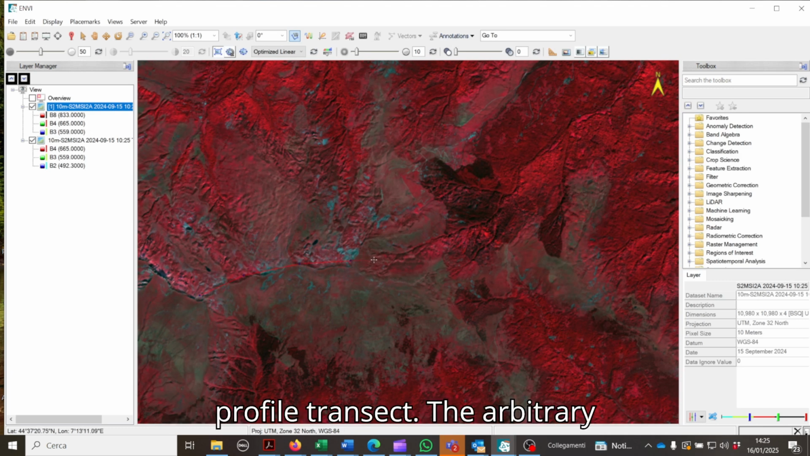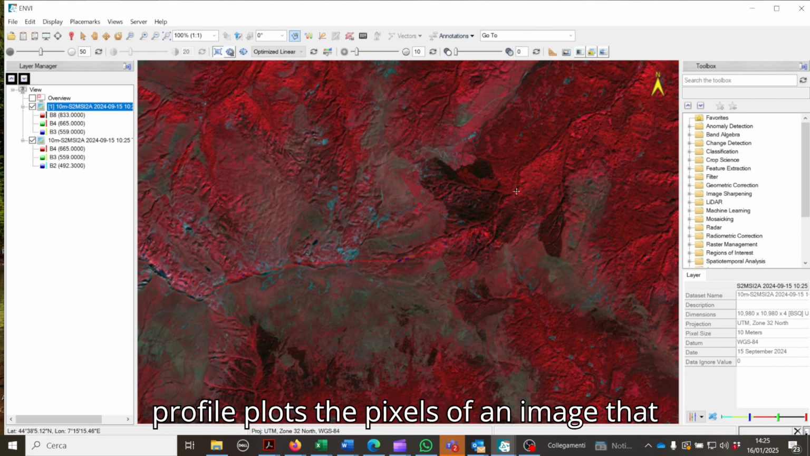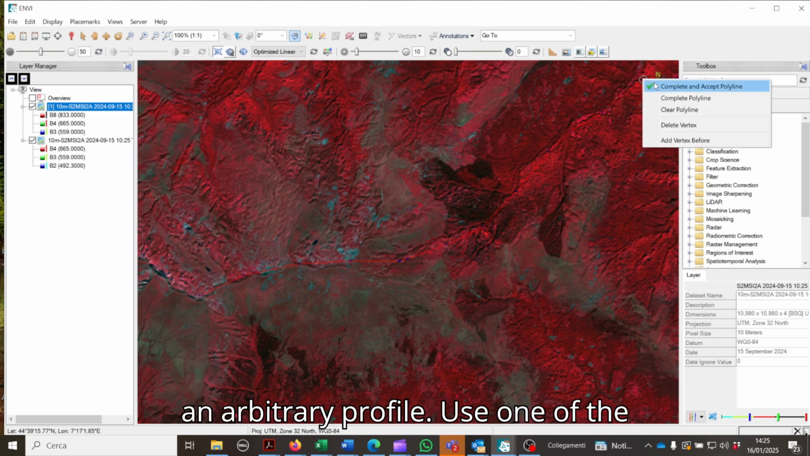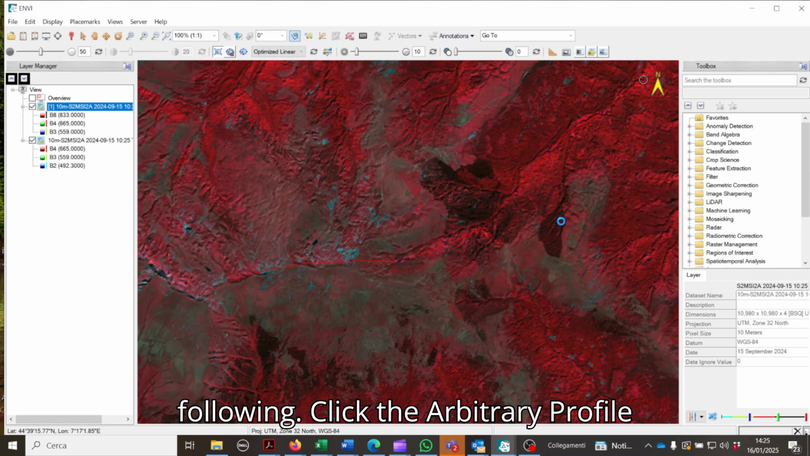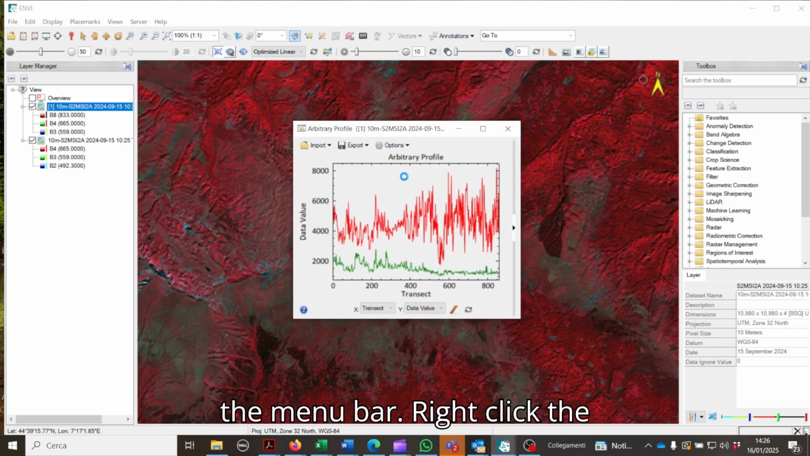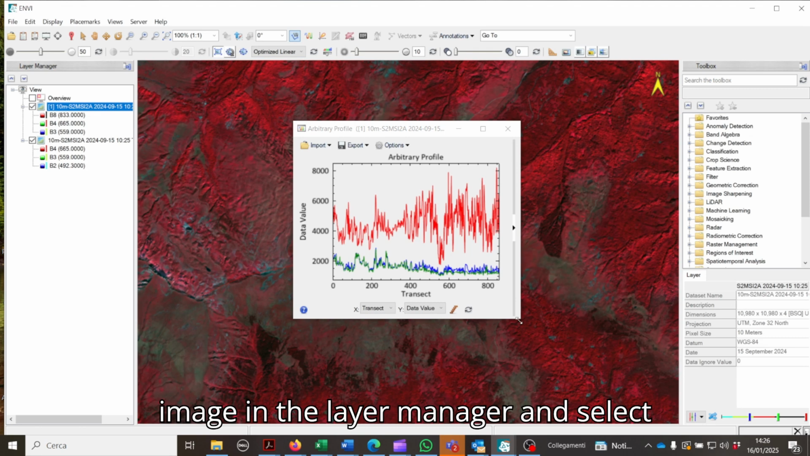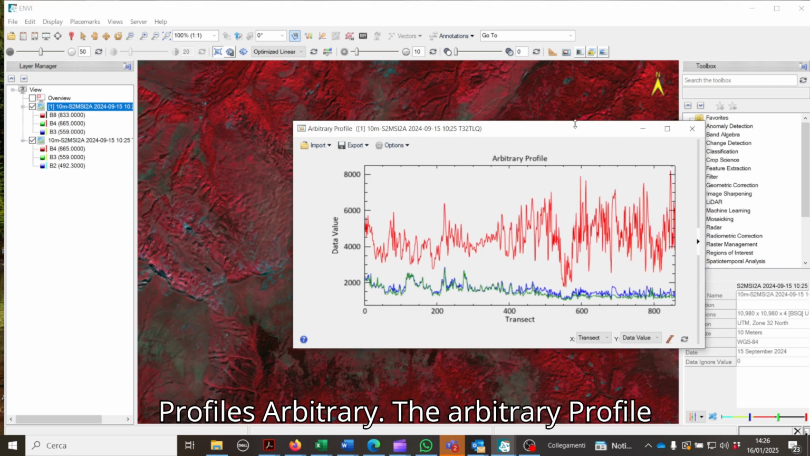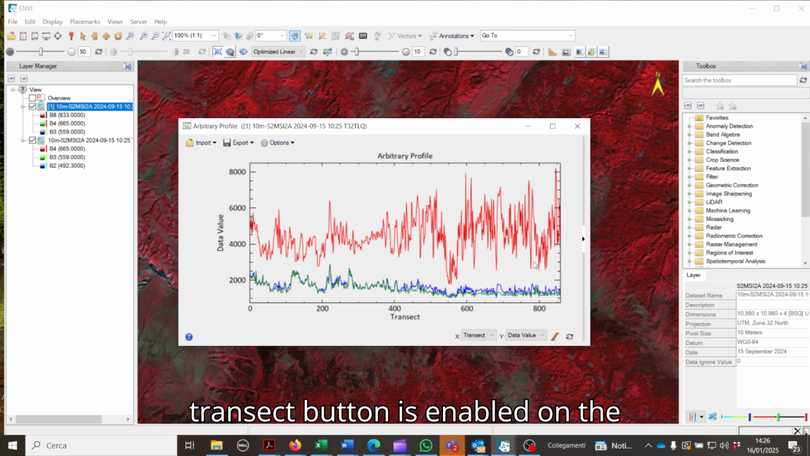Arbitrary profile, transect. The arbitrary profile plots the pixels of an image that lie beneath a transect. To open an arbitrary profile, use one of the following. Click the Arbitrary Profile, Transect button on the toolbar. Select Display Profiles Arbitrary from the menu bar. Right-click the image in the Layer Manager and select Profiles Arbitrary. The Arbitrary Profile, Transect button is enabled on the toolbar.